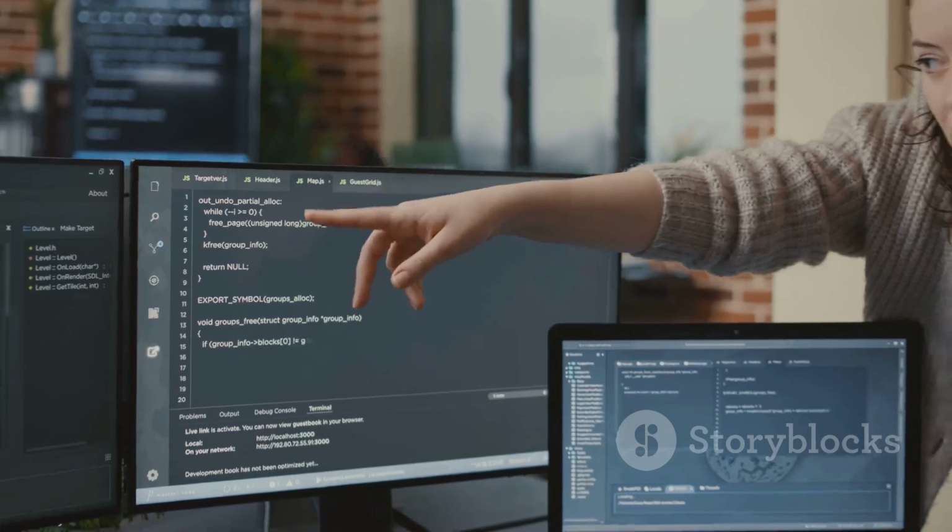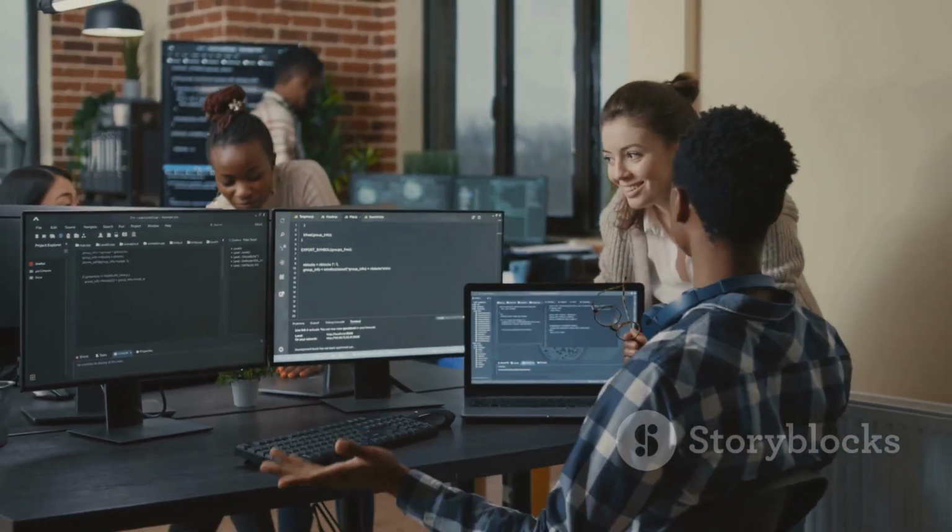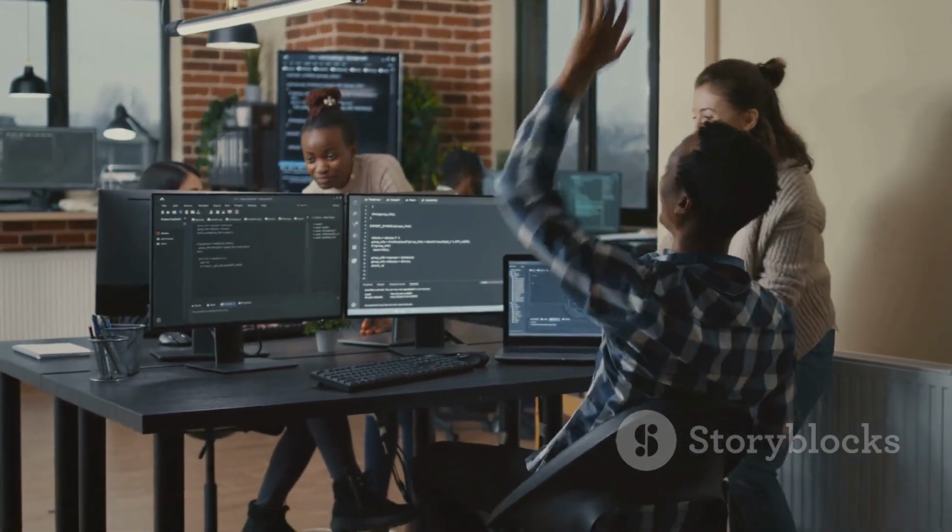But hey, no matter which language you choose, the most important thing is to keep learning, keep building, and keep pushing the boundaries of what's possible with React.